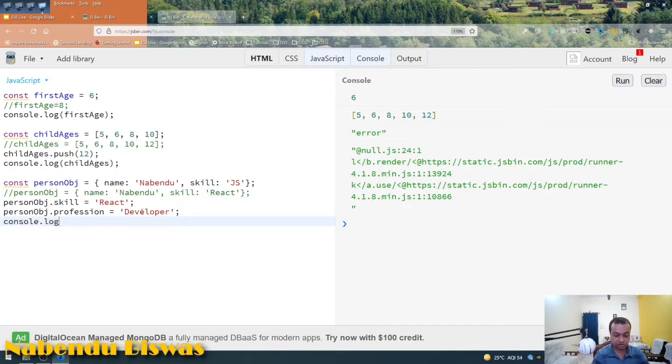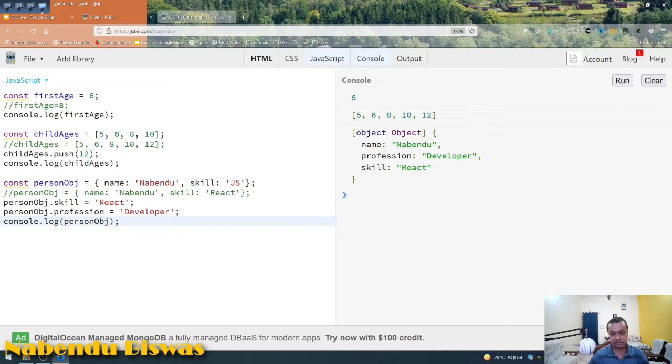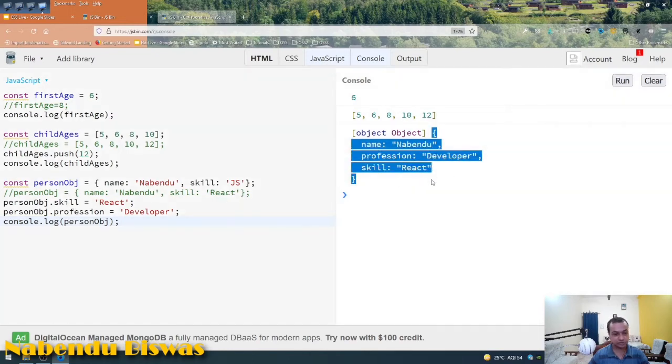console dot log person object, and if I clear and run it, see it is adding this object, name, profession is, and skills is also updated. So that is what happens with constant. So we are done with let, var and constant.